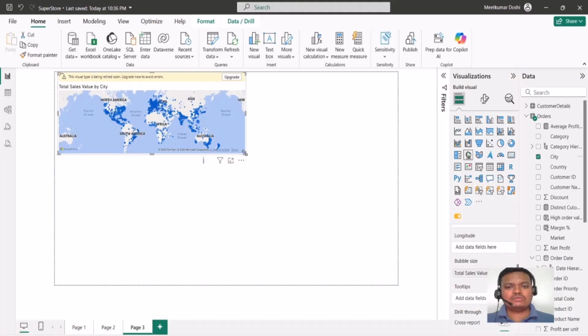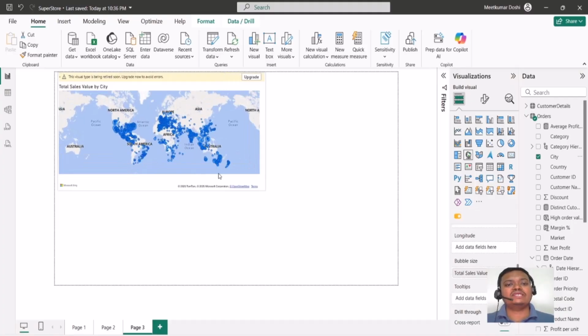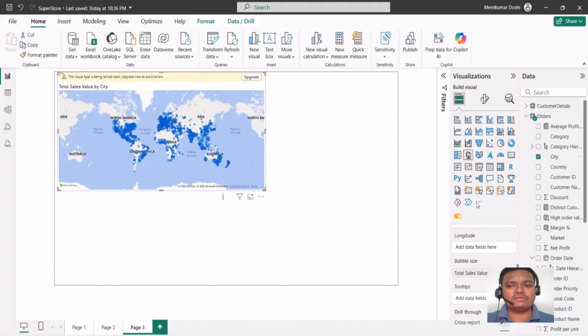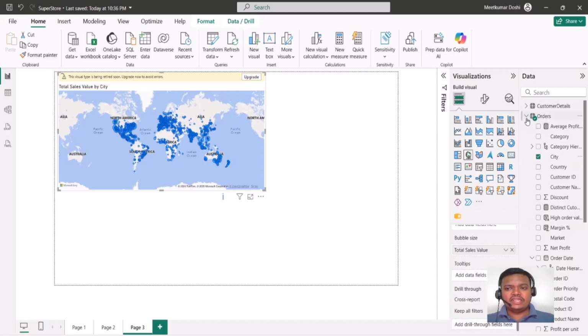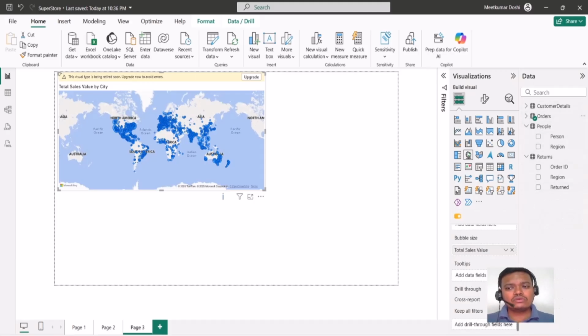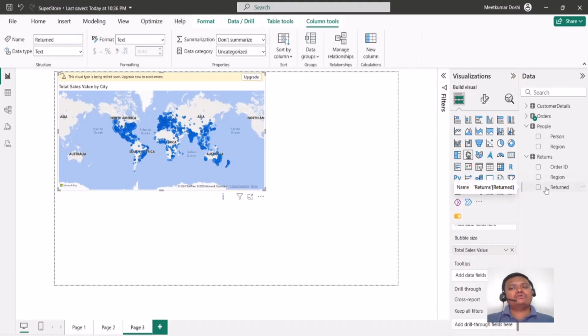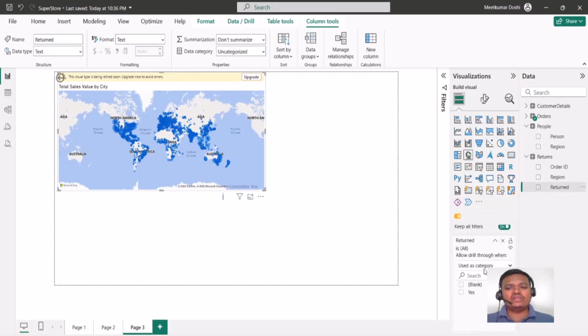You can see that some of the figures are coming up, but the data is large, that's why it is not loading properly. We want to limit our data. How are we going to do that? We want to have only returned as a filter, because I want to track from which region my order is getting returned. So you need to click on the return and place it over here where the add drill through filter tab is available. This will help us filter our data.